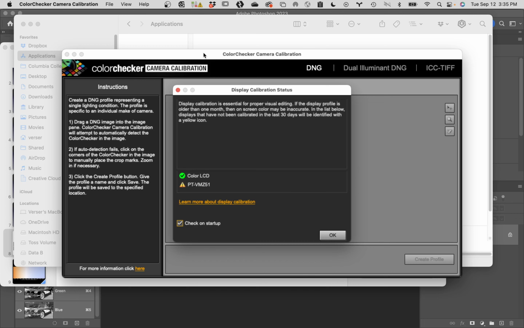Color checker calibration right here. No, that's not your bad. Did everybody find this and get it going? It may not. All right.